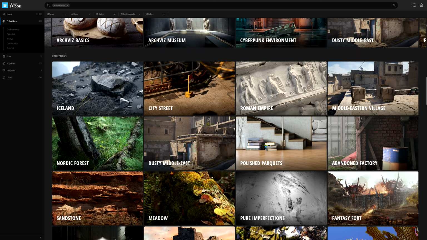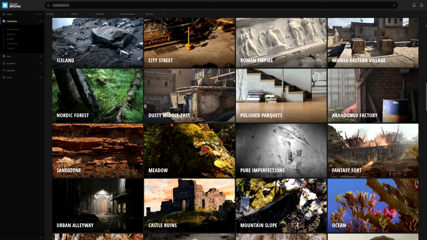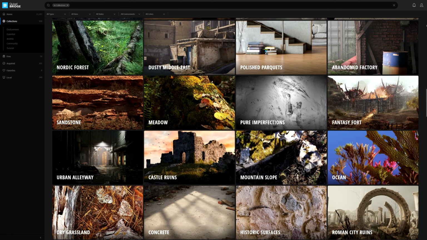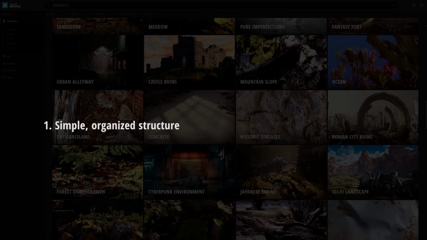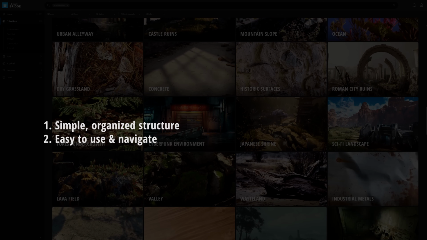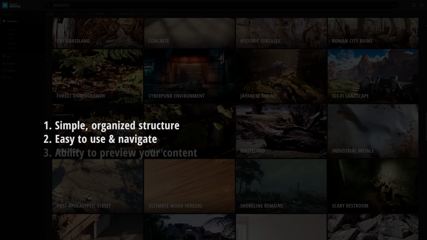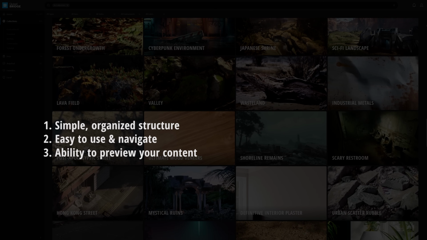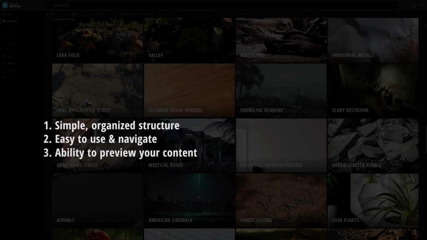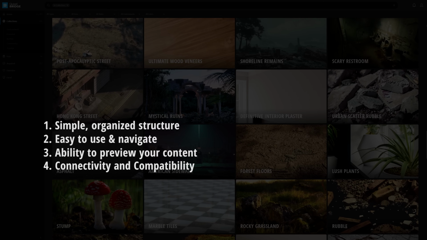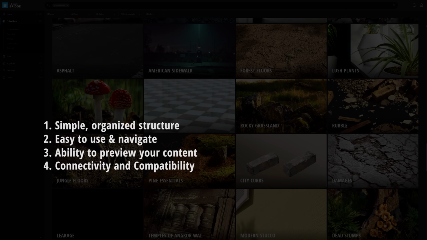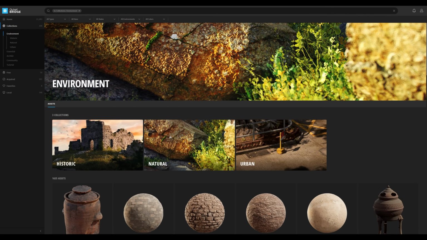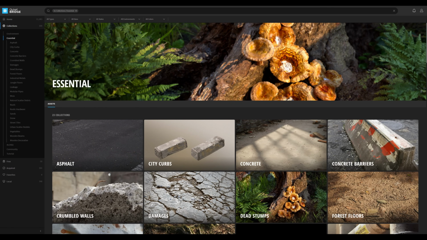When thinking about what content management for artists really comes down to, we learned that it involves a few key but simple features. One, it has to be a simple and organized structured program. Two, it has to be easy to use, no complicated things to figure out. Three, it has to have the ability to preview your content to make sure it's what you want before you decide to use it. And four, it has to have great connectivity and compatibility with third party software such as Unreal Engine 4. Today's focus will be to give you an extensive guide into Bridge 2020 and how you can fully leverage its features to get the most out of it.